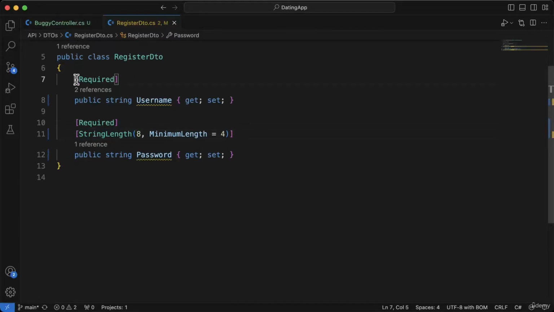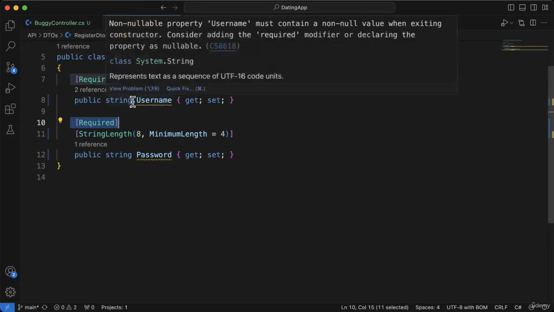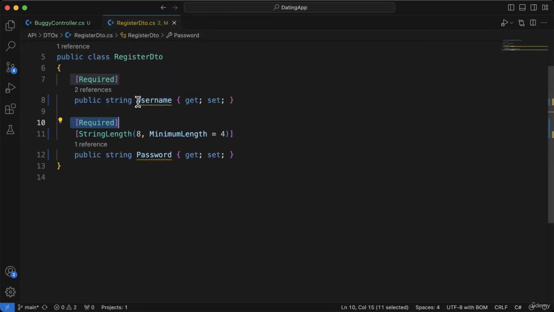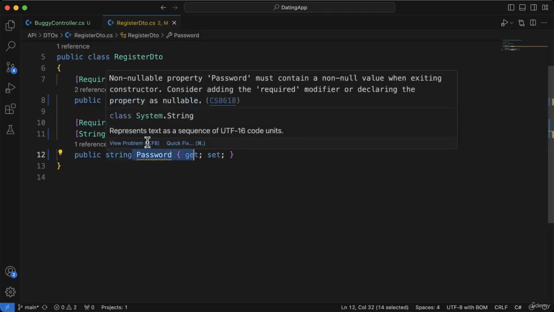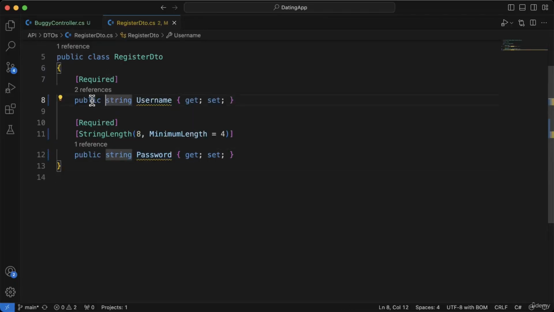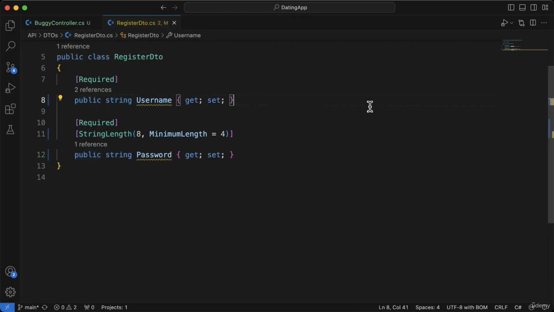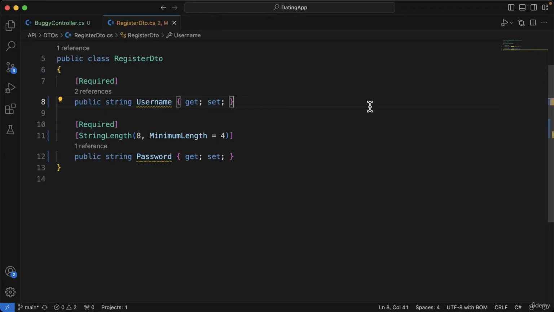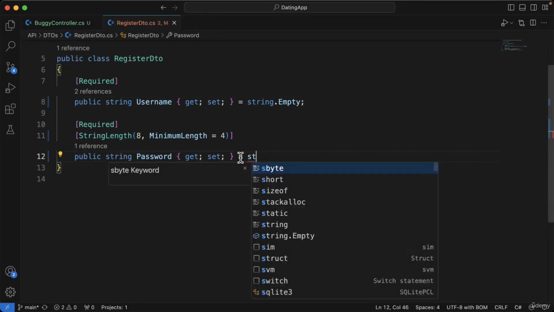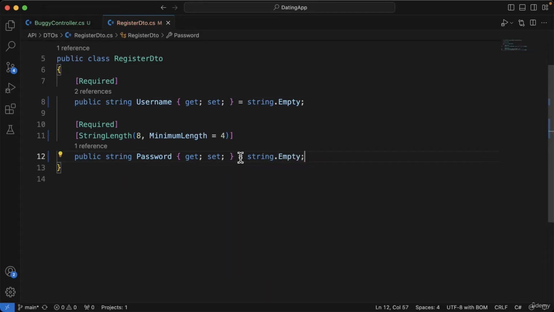Now, we've got the required data annotations here. So we're not going to be able to create or register a user without supplying these values. And when we add the required property or attribute here, that causes us a weird validation error. So I'm going to take the approach to initialize these values with string.Empty. And this just gets rid of the warning, and it should fix the issues with validation that we currently have.